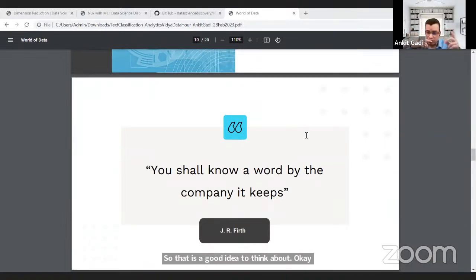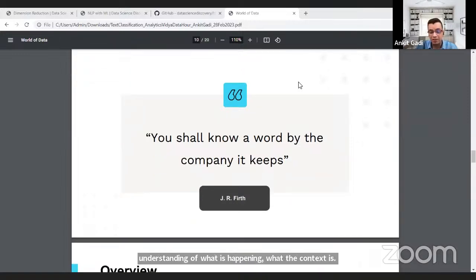Why is word representation important? This is a very good saying: you shall know a word by the company it keeps. And if you think about it, when you do fill in the blanks in school, based on whatever is written, whatever the words are, you're able to fill the blank based on your understanding of what is happening, what the context is. Yes, exactly, what the context is. And that's very, very important when it comes to natural language.